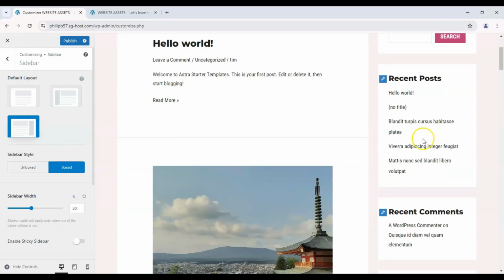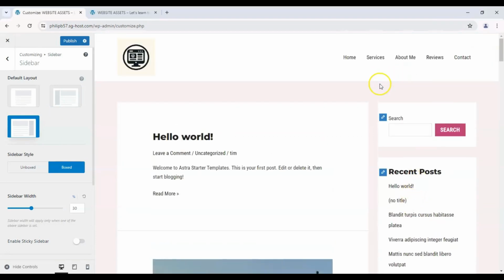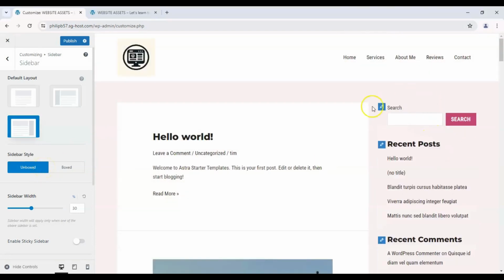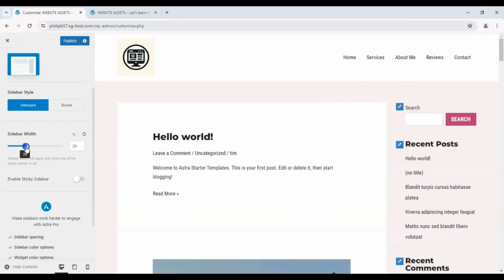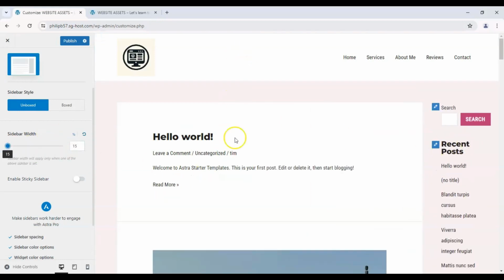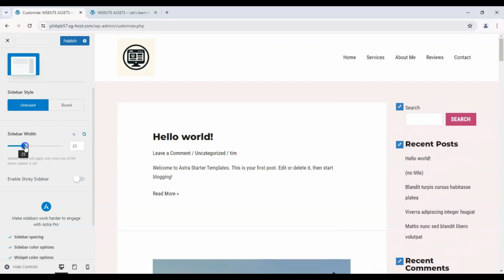Now, take note of these white boxes here and the background color. If I clicked on Unboxed, we get the background color, so the boxes disappear. Next, we can adjust the sidebar width from as much as 50% of the page to as little as 15%. So I think a good nice number here is about 25%.